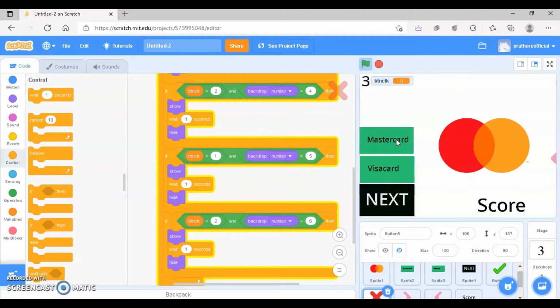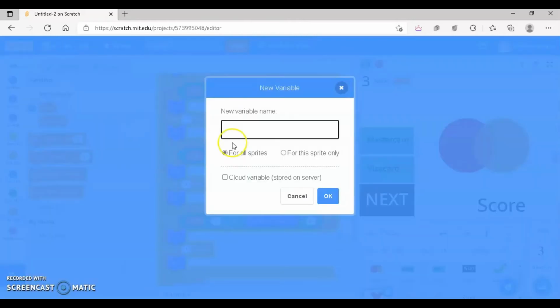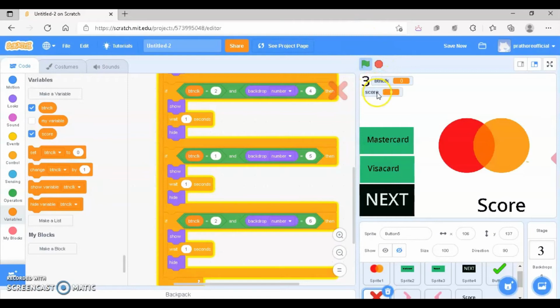Right? Now what we are left with is the score and the moving of this arrow animation. So let's create a variable score. Now I do not want the score to be visible here. Just larger readout, and it should be here.